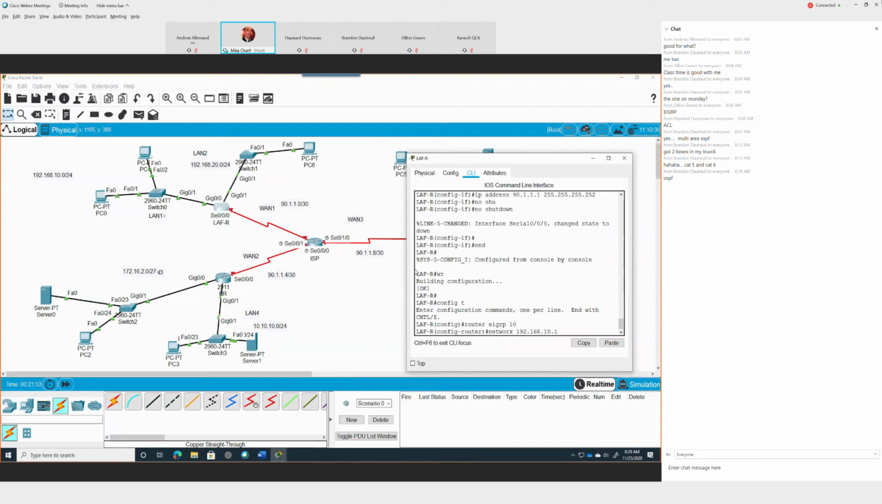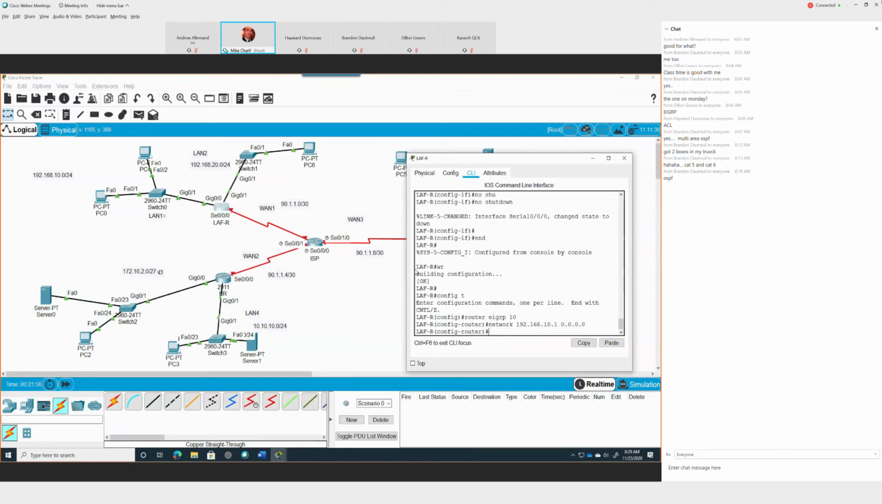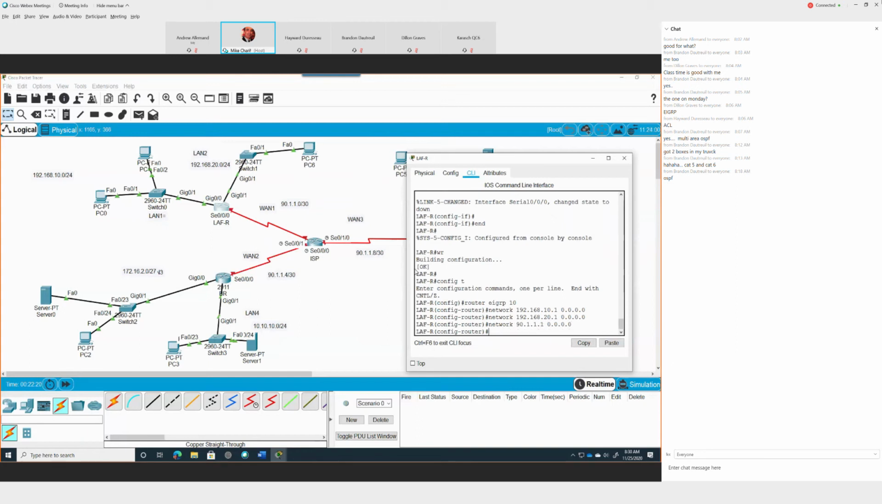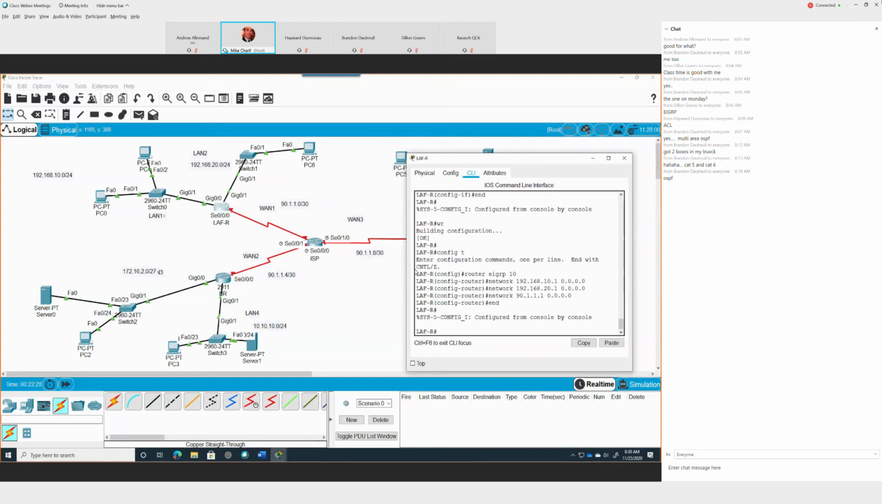Network 192.168.10.1 0.0.0.0. And you put network 192.168.20.1 0.0.0.0. Okay, and the last one, which is network 90.1.1.1 0.0.0.0. Okay, we're done with this. Exit or end and save it.